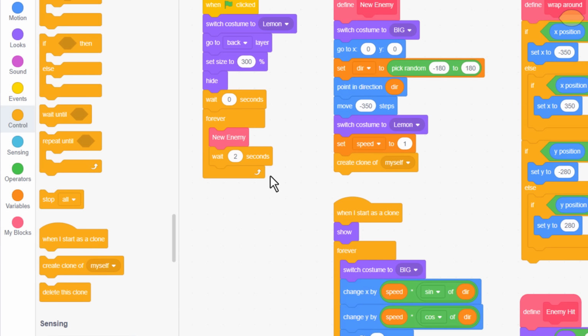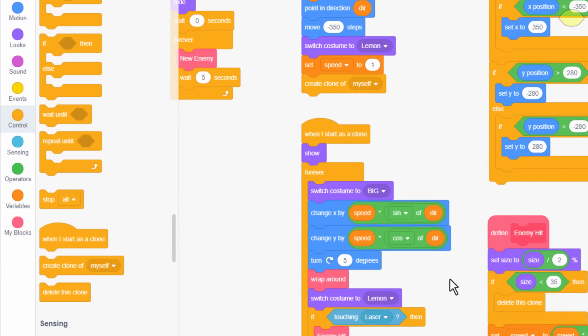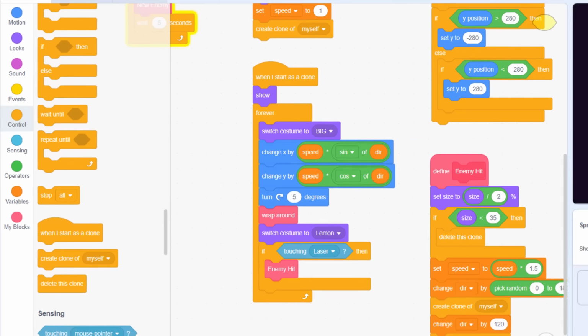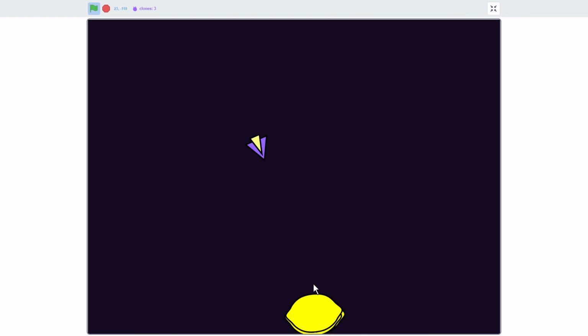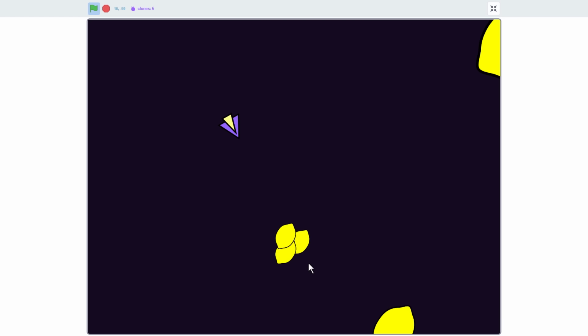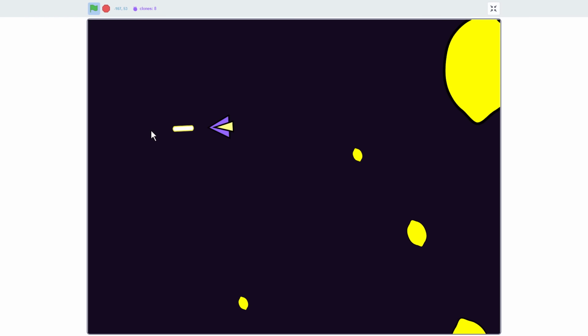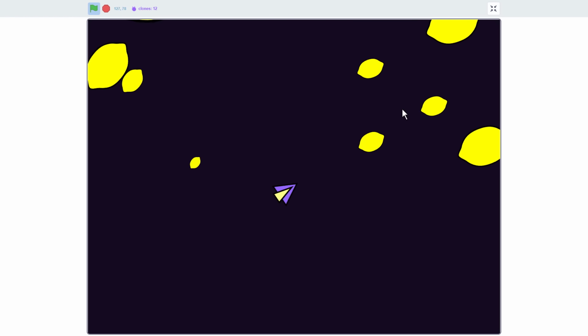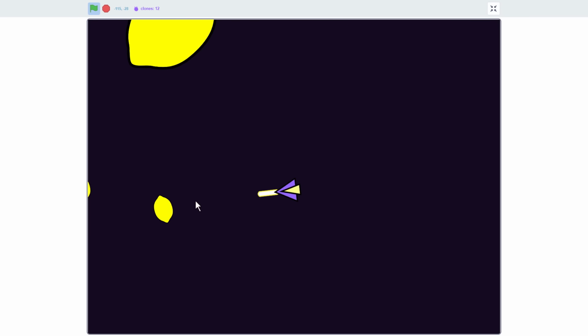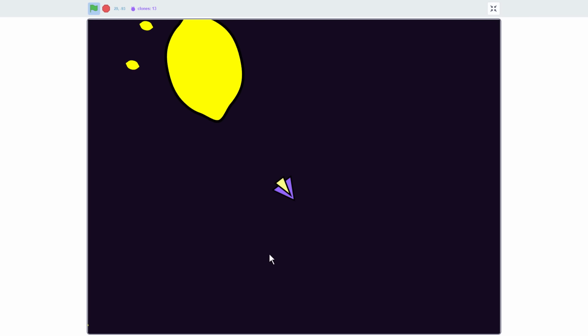Just before we test, increase the time between new lemons appearing from 2 to every 5 seconds. Okay, I'm going to test this. Woohoo, this is sweet! I love how those look as I blast them apart. And wow, how fast those little ones are travelling. That makes them much more dangerous and tricky to shoot.